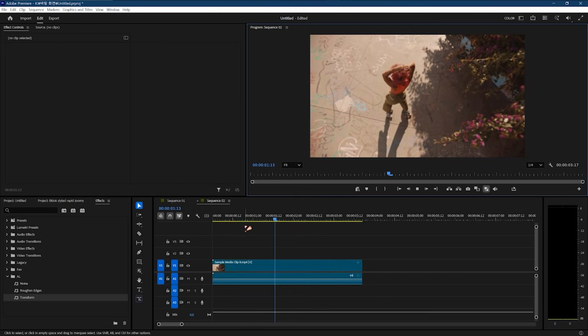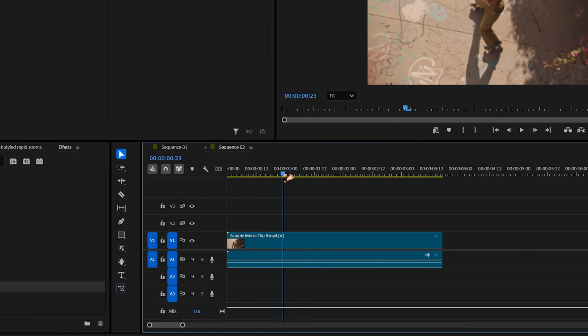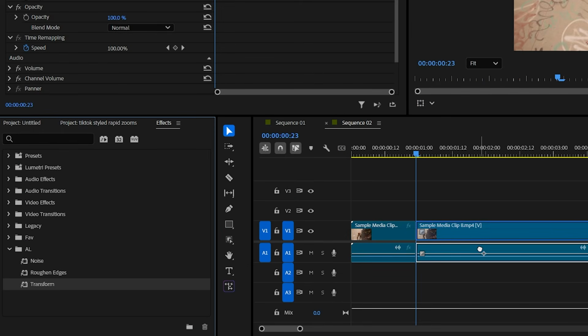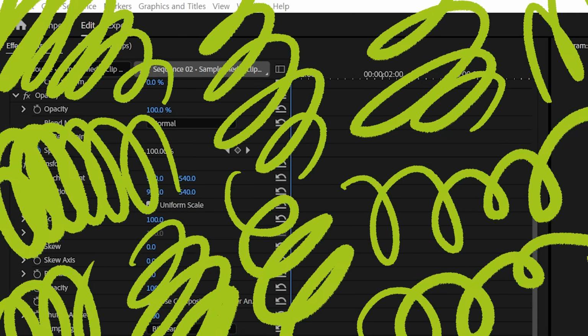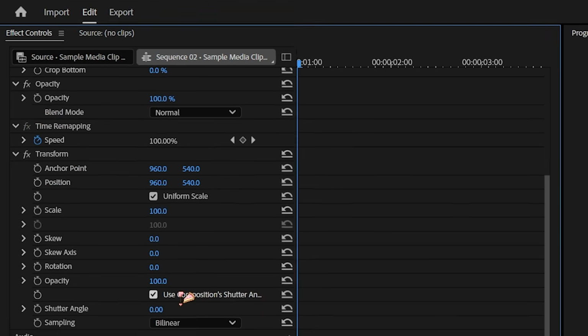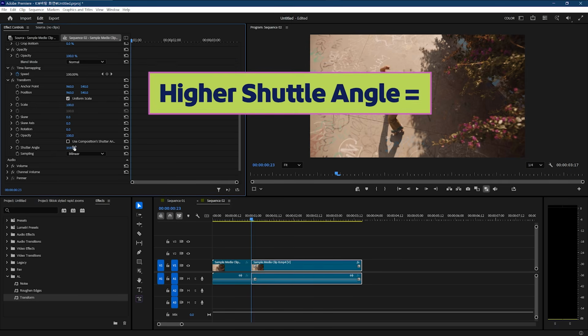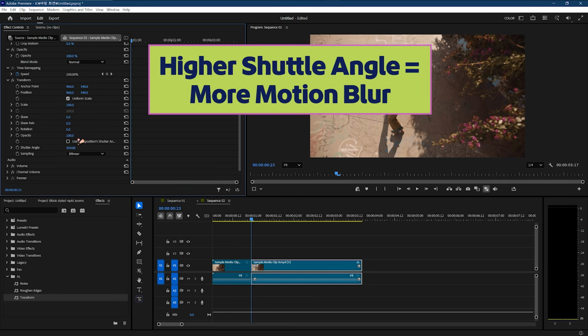With our clip selected, cut off the area that you want the zoom to happen from. Then add the transform effect to it. This will allow us to get the motion blur effect. In the transform window, turn off use composition's shutter and whack up the manual shutter angle. The higher it is, the more motion blur we get.